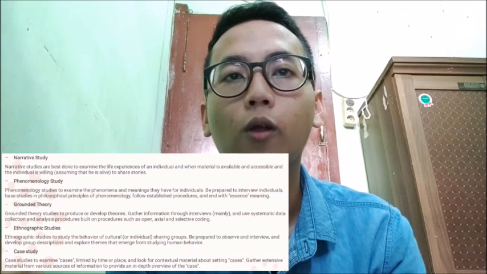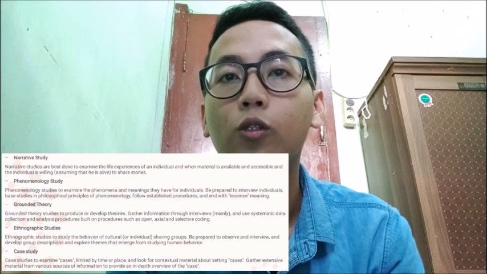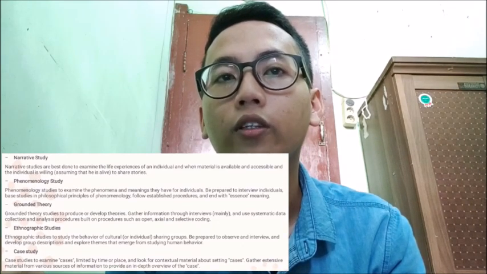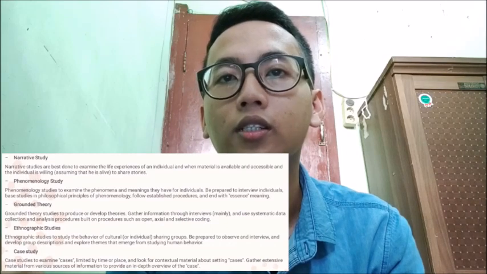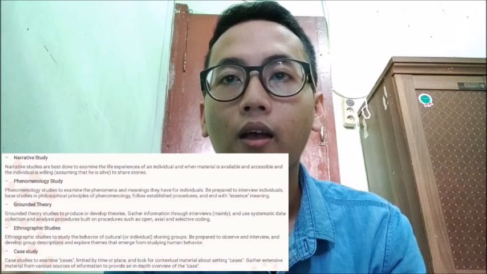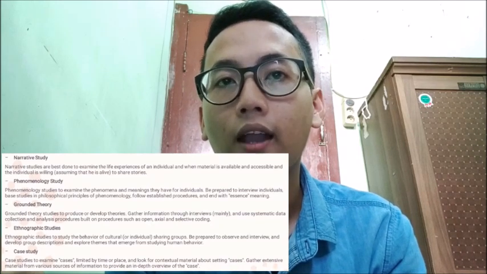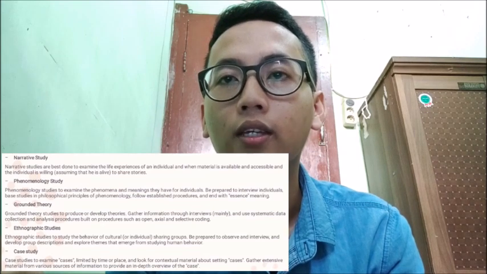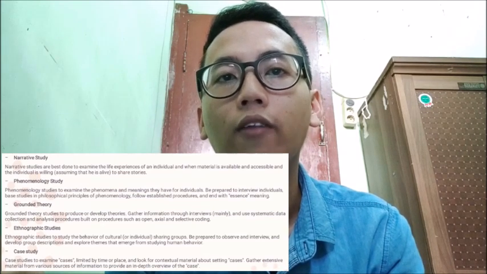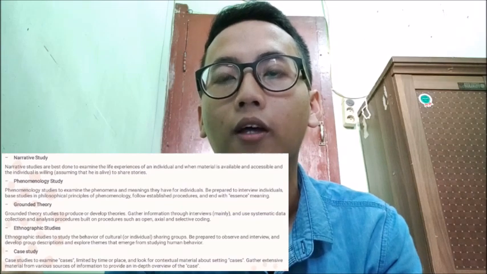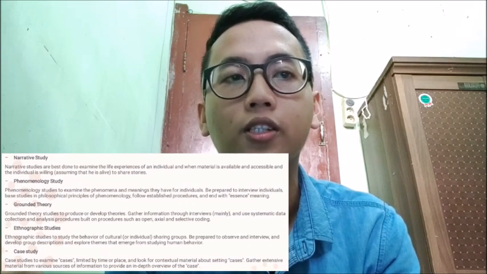The third one is grounded theory. Grounded theory studies aim to generate or develop theories. Gather information through interviews and use systematic data collection and analysis procedures such as open, axial, and selective coding. Grounded theory is an inductive methodology that provides systematic guidelines for gathering, synthesizing, analyzing, and conceptualizing qualitative data for the purpose of theory construction.